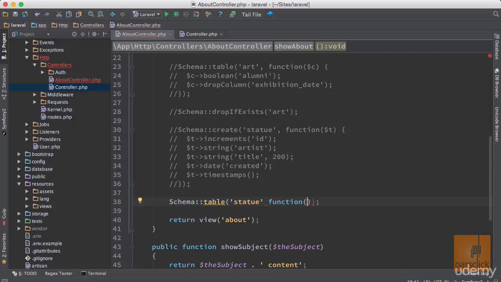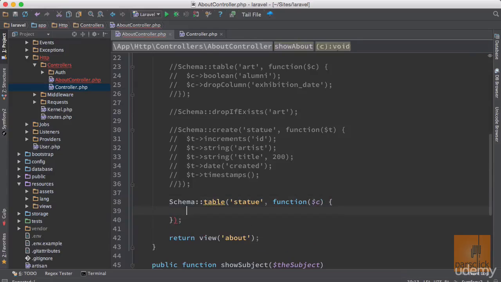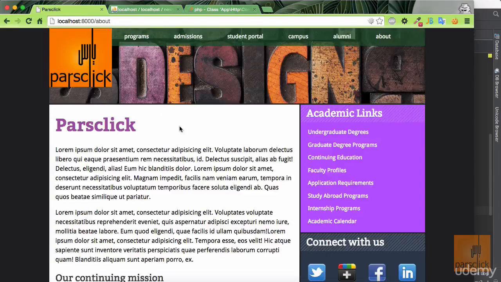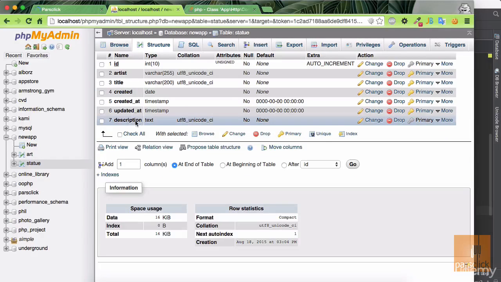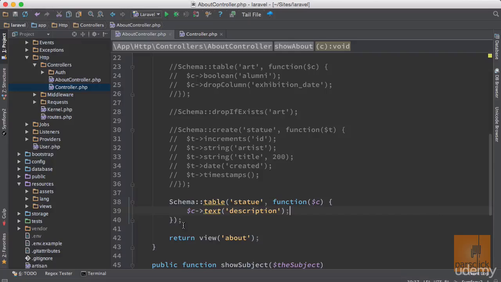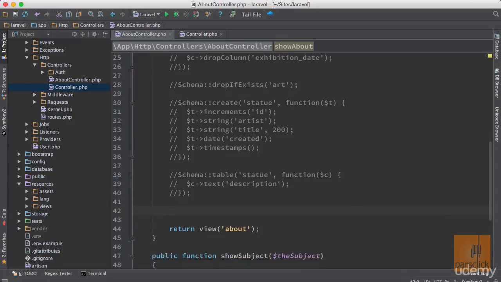Inside the function, you can pass any variable. I'm going to pass c, and I forgot to type a comma over there. And inside the function, let's just use this c variable and add a description, type text. There you go. Save it, come back right here, refresh the about page, come right here, refresh the page, and you can see that we have description with a type text. Now let's put this into a comment.